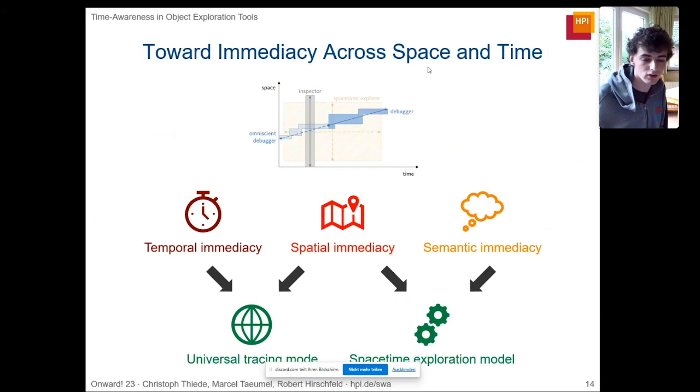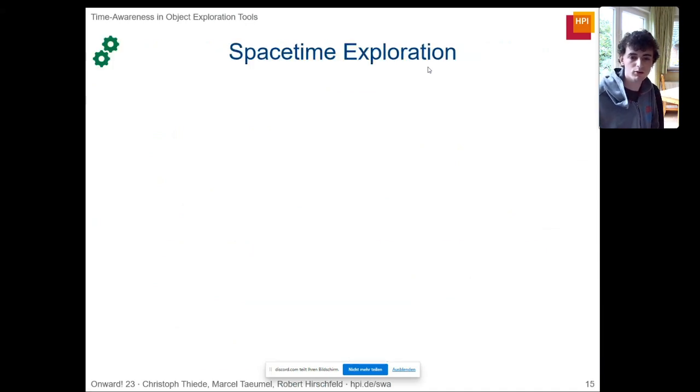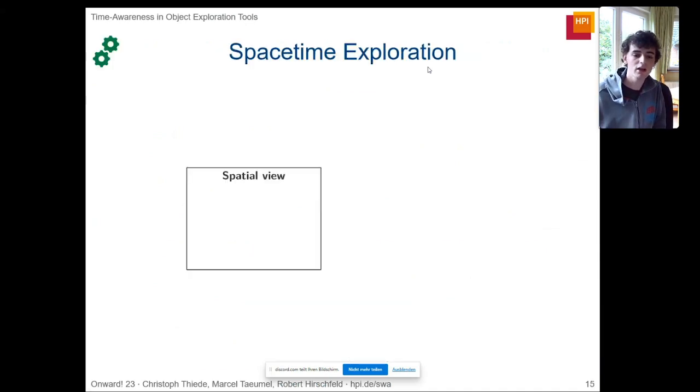Alright, so that was the first contribution, which allows us to always have the historical information available, but then we still need to find a way to allow programmers to explore this collected data at once in a single workflow and tool. And this is our second contribution, the space-time exploration model.